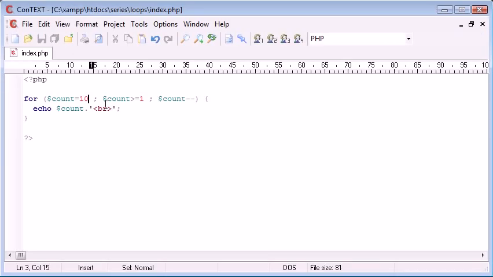So we've just changed the three parts of each expression around, where we're saying count is equal to 10 initially, while count is greater than or equal to 1, decrement. The condition is until we reach 1. The condition is until we're still greater than or equal to 1, we still execute the loop and we still echo. So that is basically for loops in PHP.